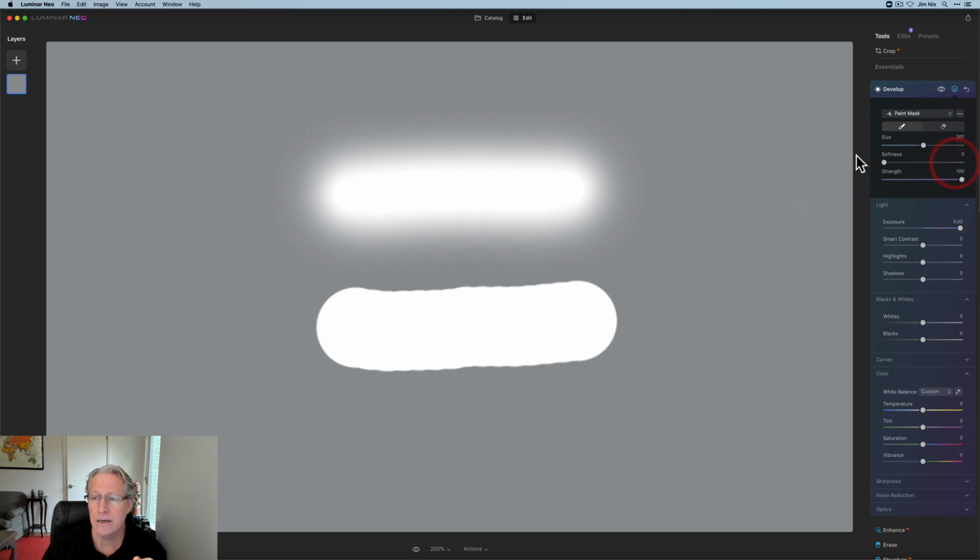So down here, when I was at zero on softness, I have a hard edge, which means it goes from completely white, where I've painted everything white, and then the gray, that transition zone, is an abrupt drop from white to gray. So I'm not getting that smooth transition zone.